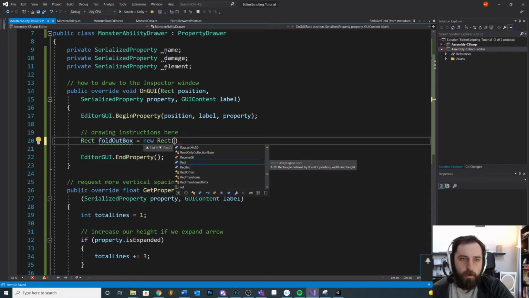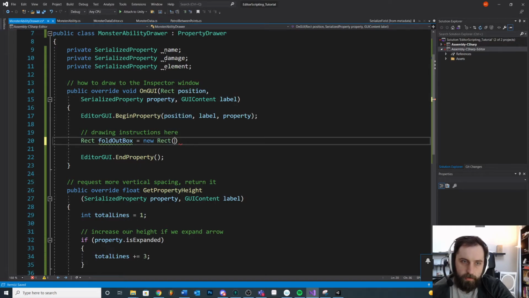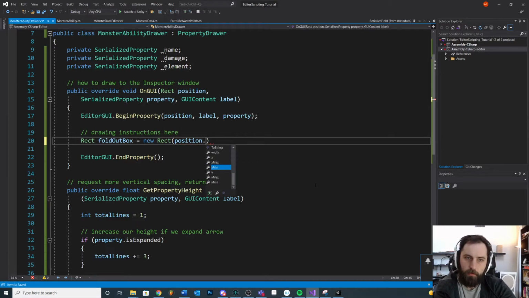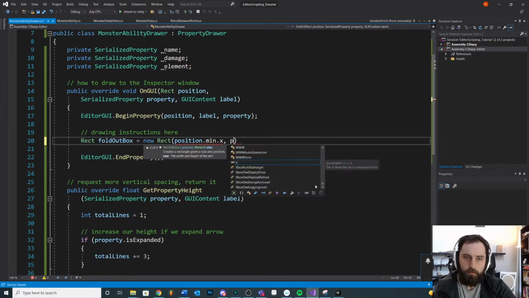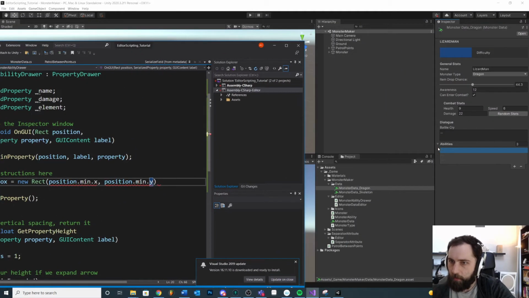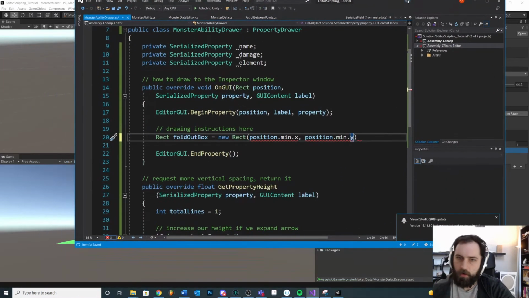Okay, so we get our position of where we want to draw it here, right? So start at the very top, position.min.x, position.min.y. Basically, we want it to start in the very top left. So 0, 0, right? Remember how we draw our rectangles? This is 0, 0, and then this is the full width, this is the full height. If we want to go 20, this is 20. If we want to go 50, this is 50. This would be 0, 0, which is where we want to start our rectangle.